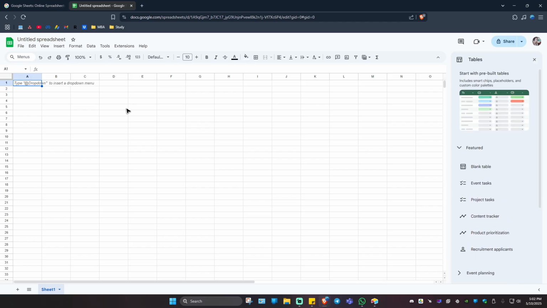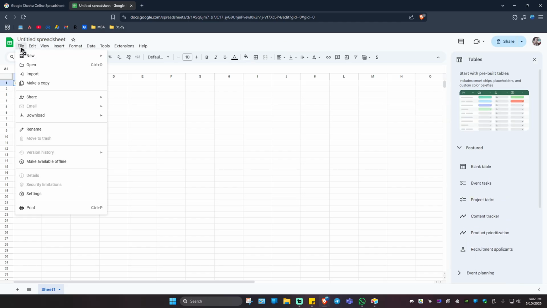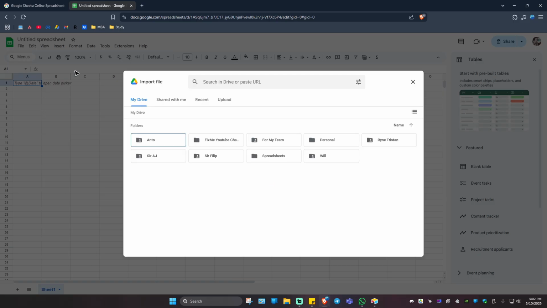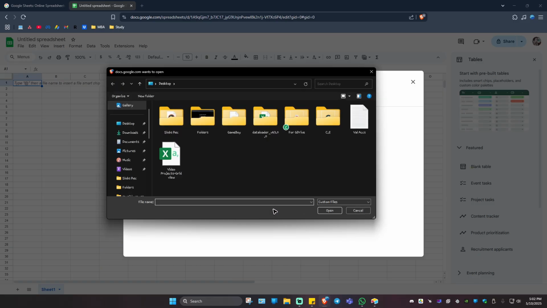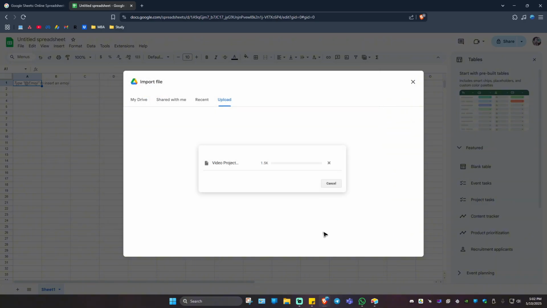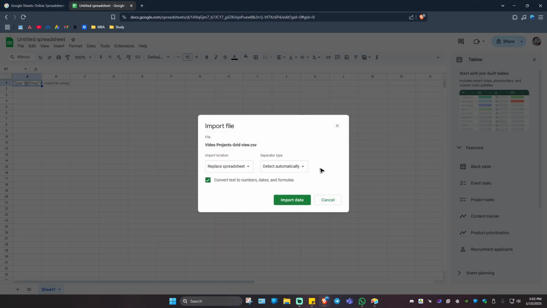Down here, we're going to go ahead over to the top left and click on file. Now just go ahead and click on import. Now go ahead and select upload, browse, click on the CSV file, hit on open, wait for it to finish uploading. If you want it to be converted as text to numbers and dates and formulas, go ahead and click on the check mark. If not, untick it and hit on import data.